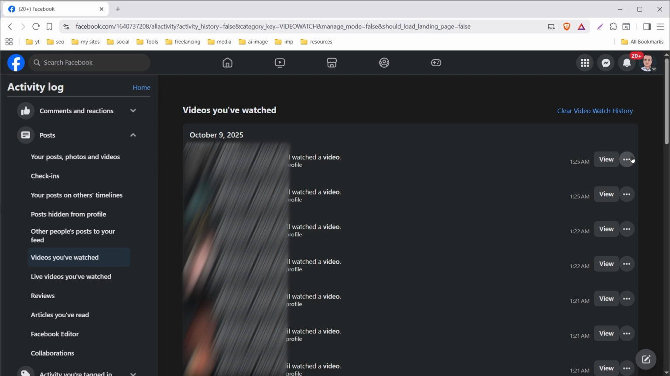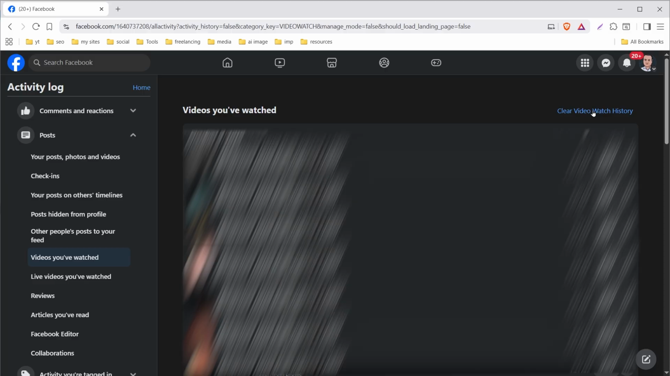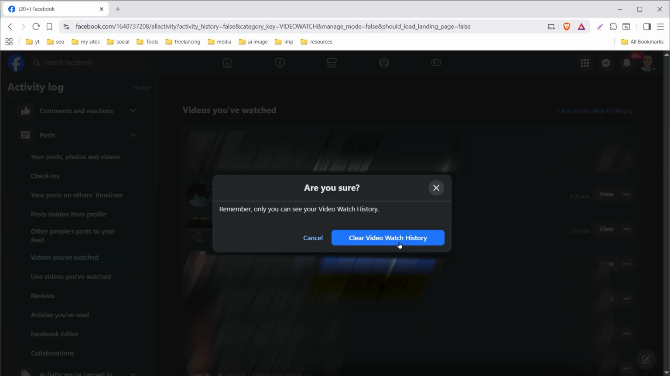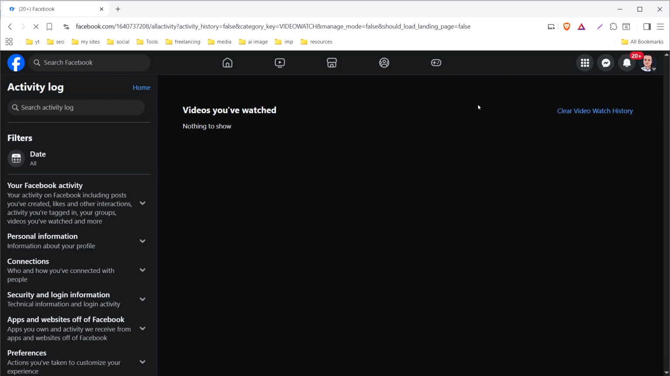You can remove the videos selectively by clicking the three dots icon and selecting delete, or you can clear all watch history by clicking this link, Clear Video Watch History. Clear Video Watch History, and your watched videos history will be removed.